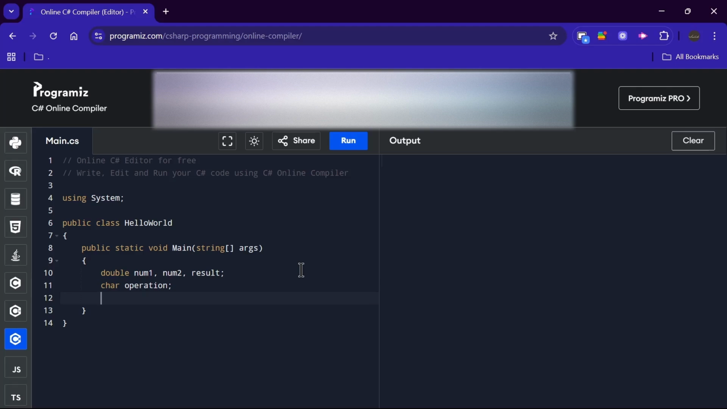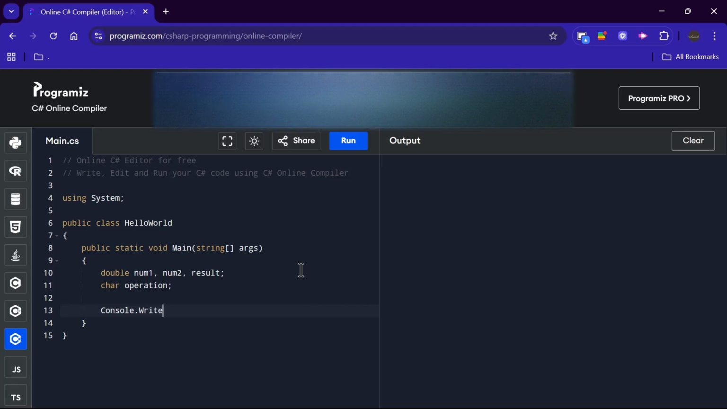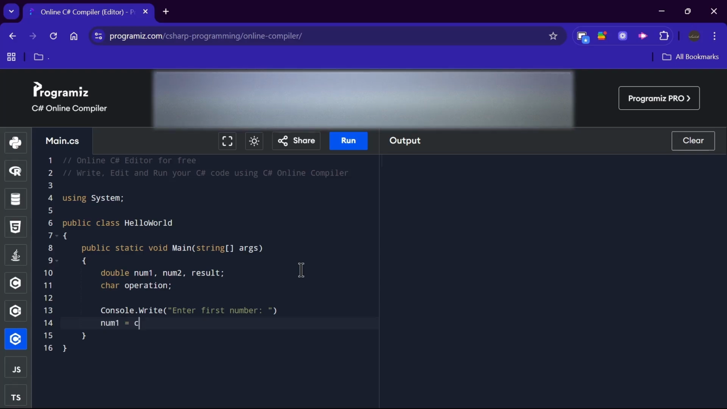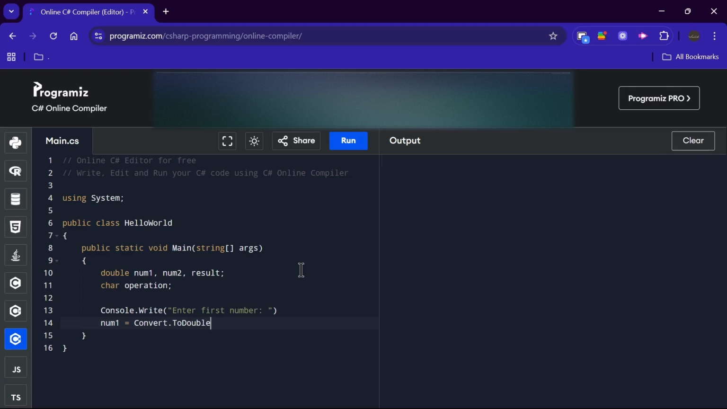Now let's start writing the code. First write Console.Write, enter your first number. So the user will write their first number over here. Now Console number 1 equals to, we are going to convert the number which they have written to double, because we have added the variable of number 1 as double, so we are going to convert it to double and the console is going to read it. So yeah, as you can see, now the console will be able to read the line.